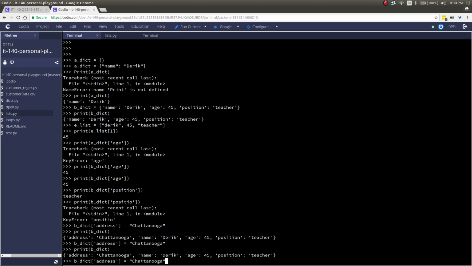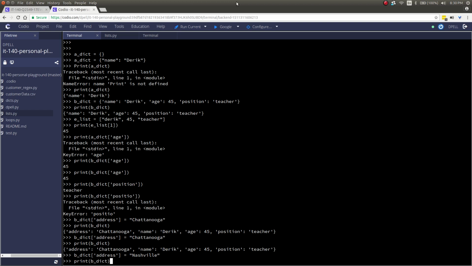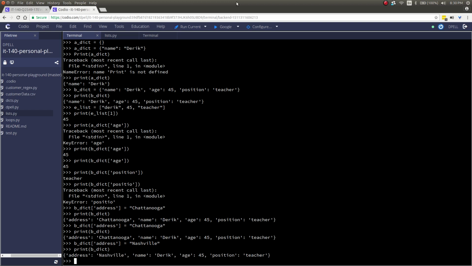If I wanted to change the address, I could do it the same way, use the same format, the same syntax there, and now if I print bdict, you can see that the address has changed to Nashville. So when you use this syntax with a dictionary, again, if the key doesn't exist, Python will create it. If it does exist, Python will change the value.